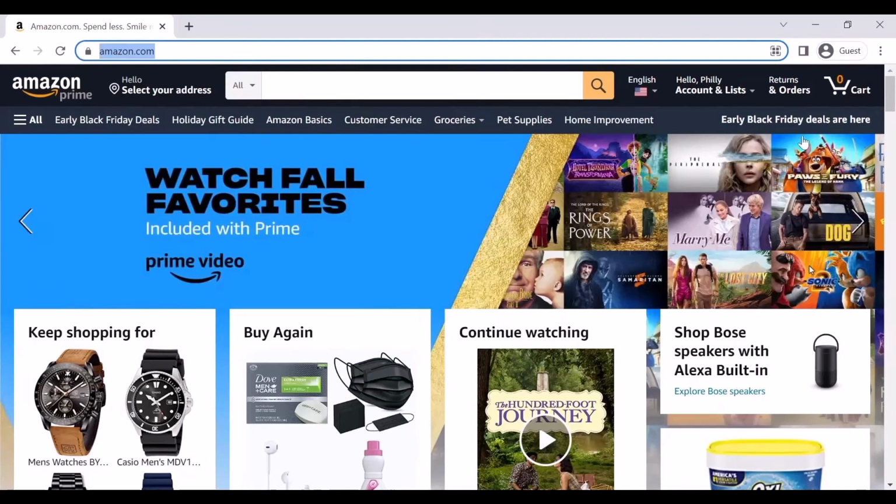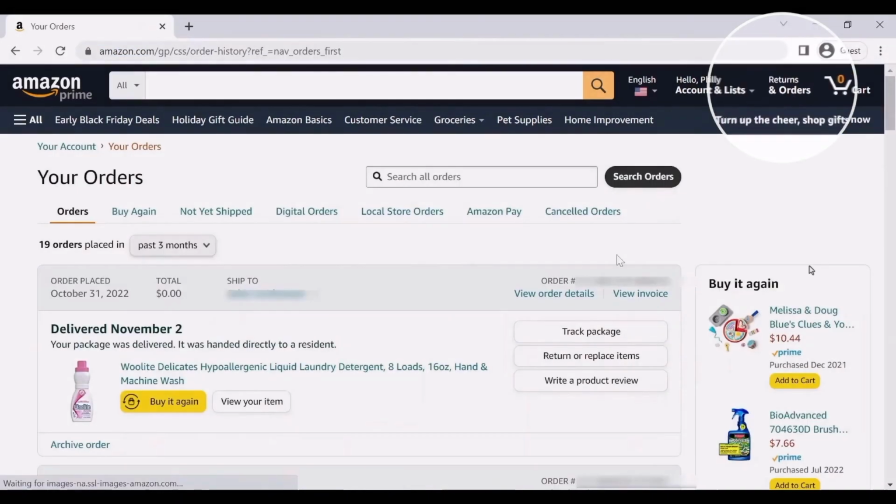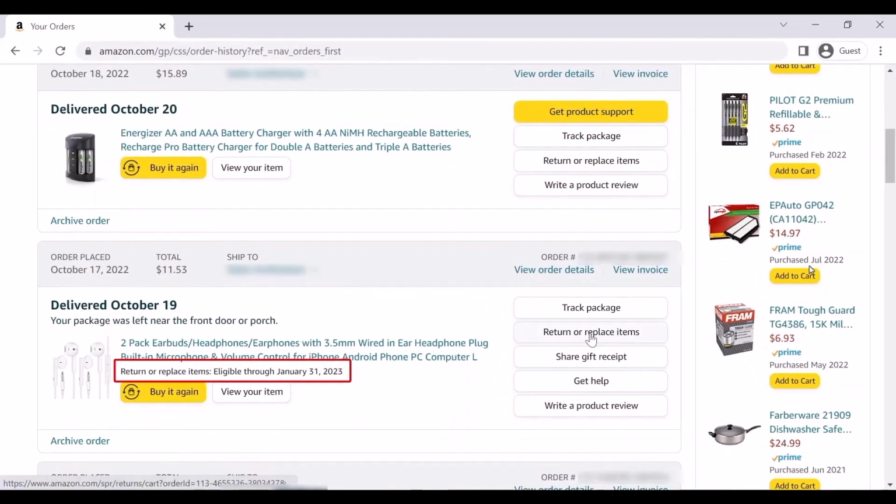So firstly, what you have to do is simply click on your returns and orders, then scroll down and choose your order. Make sure to check that before placing the refund order. Now click on return or replace item.